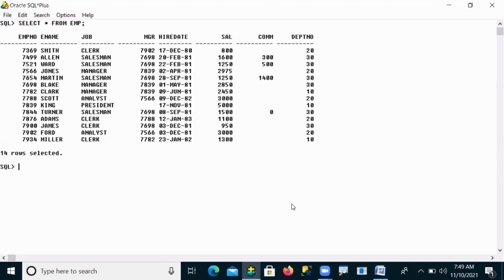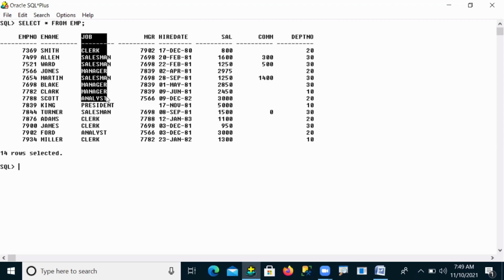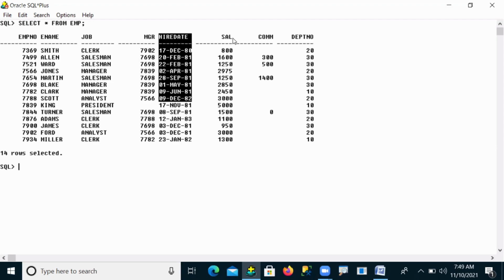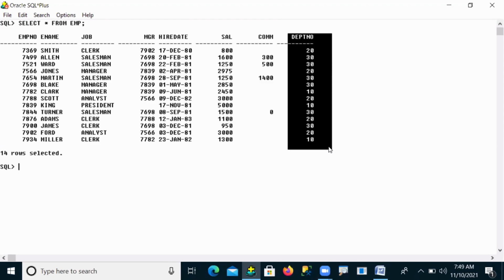Okay, right. So now each and every column you can check out here. Individual and single values only it was having. Here the name column also you can see only single names: Smith, Allen, Ward, Jones, Martin. Single names are there. And the job column also has single values. The MGR column, hire date column, salary column, commission column, department number column. So every column is having a single value.